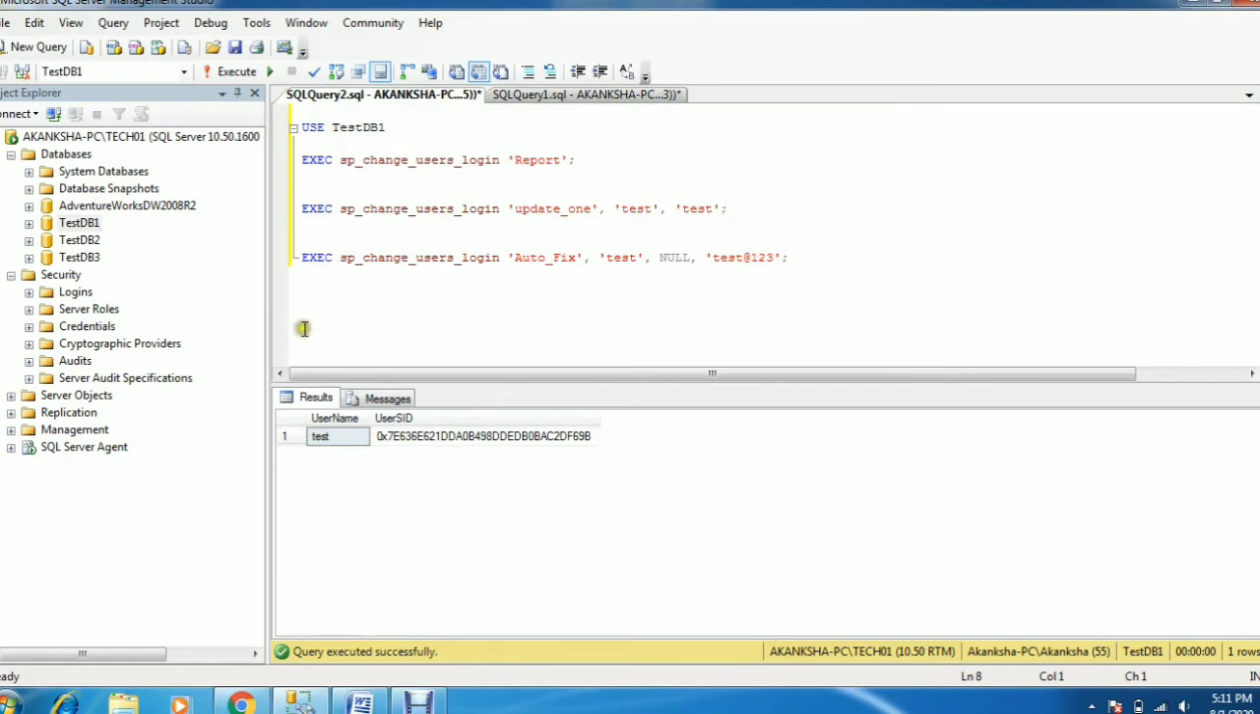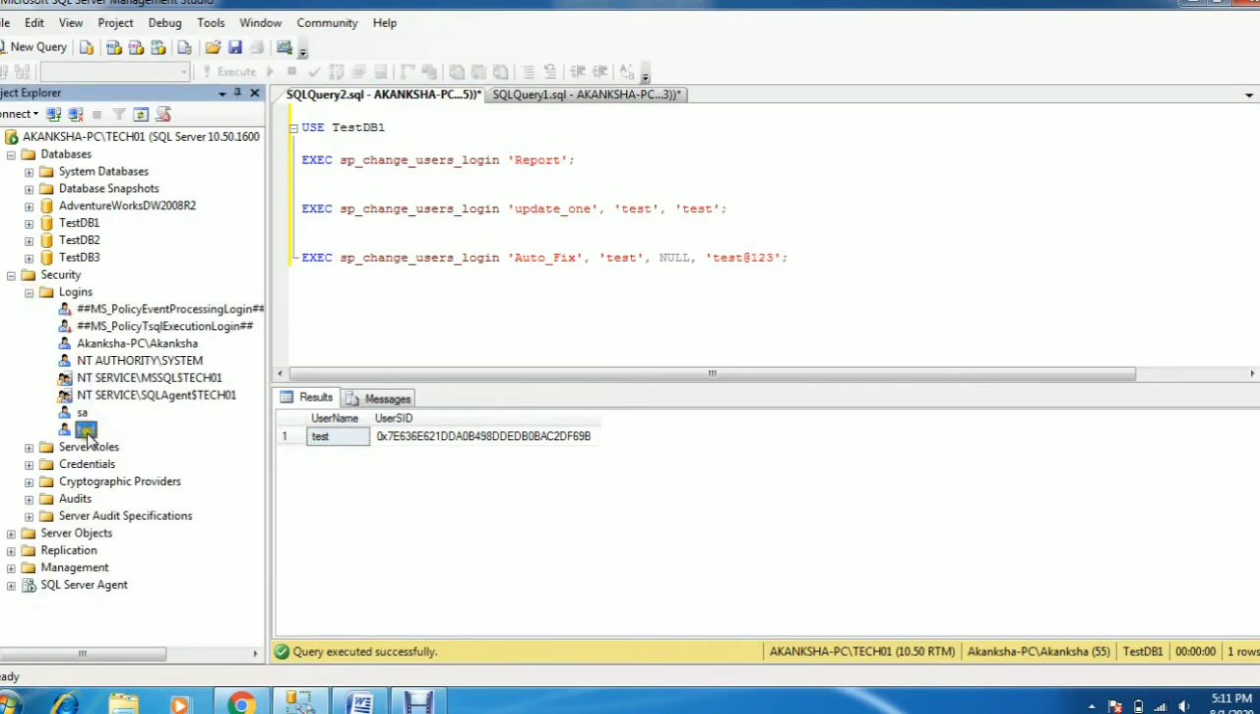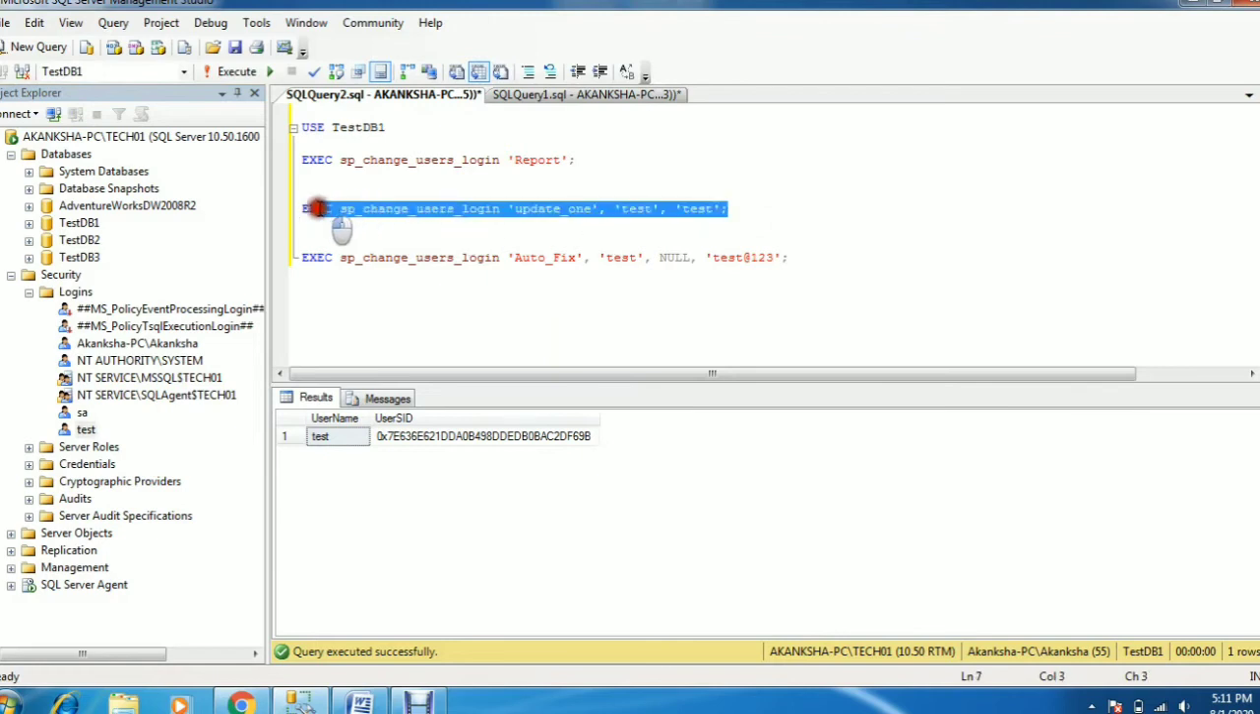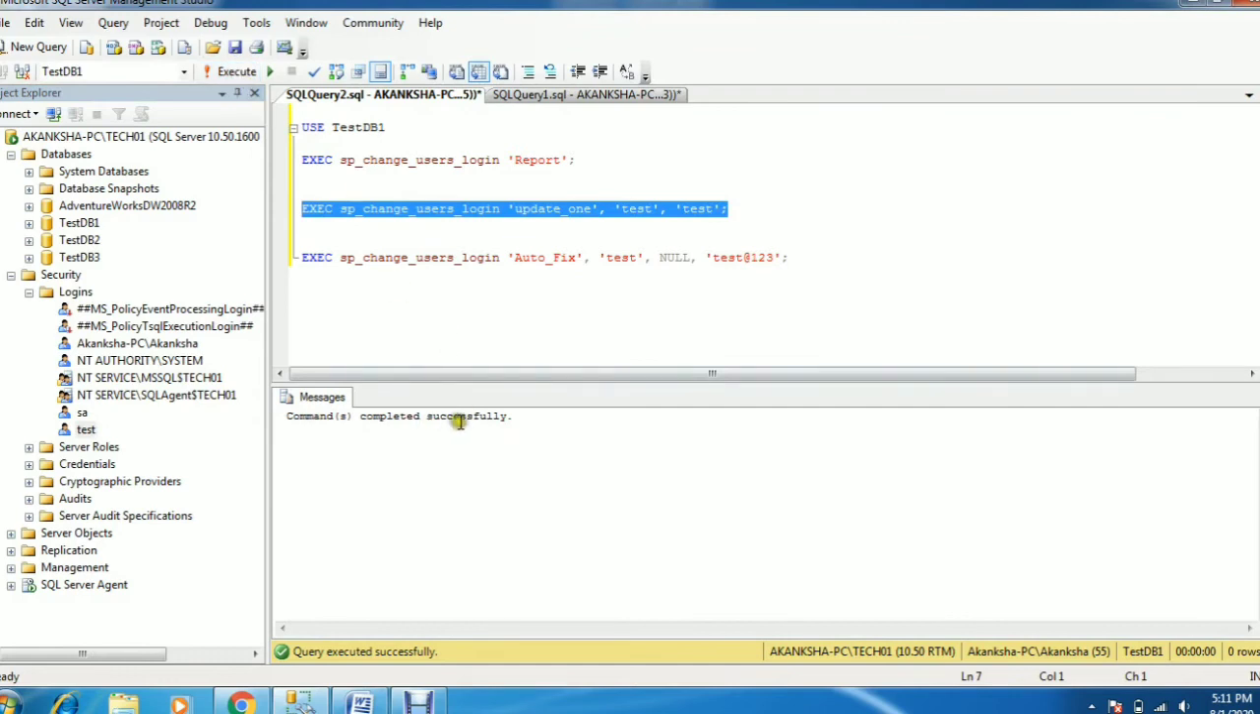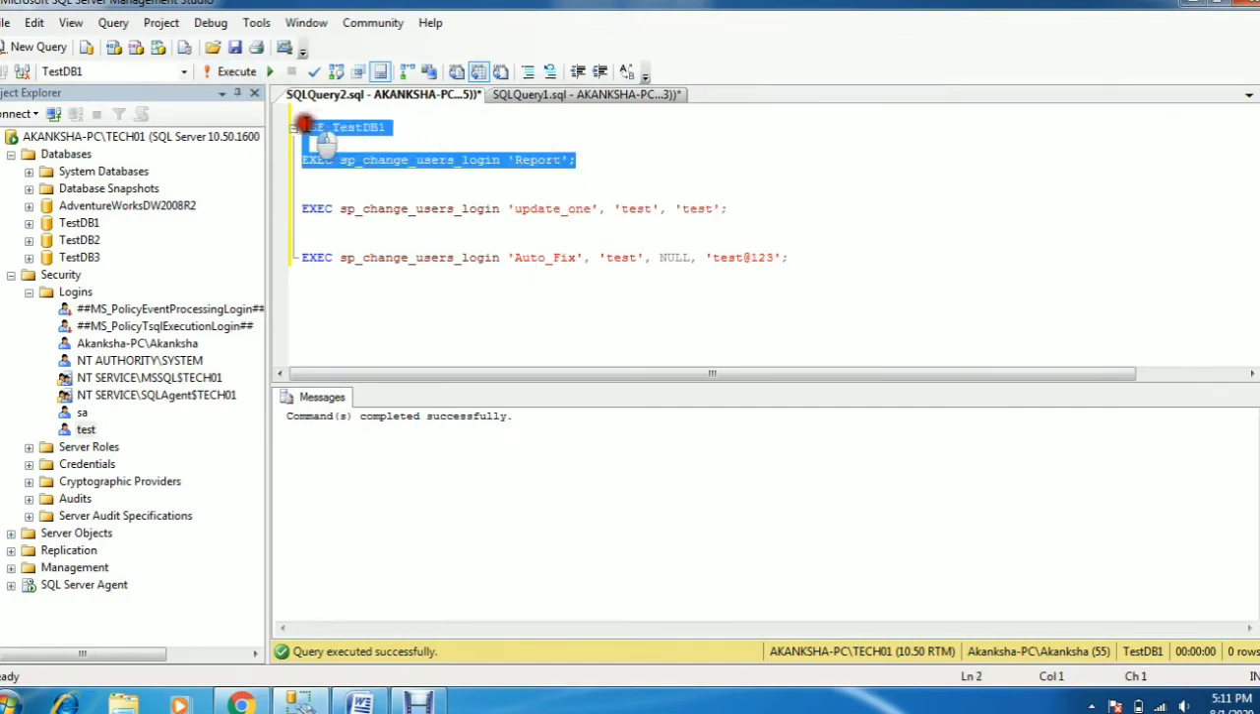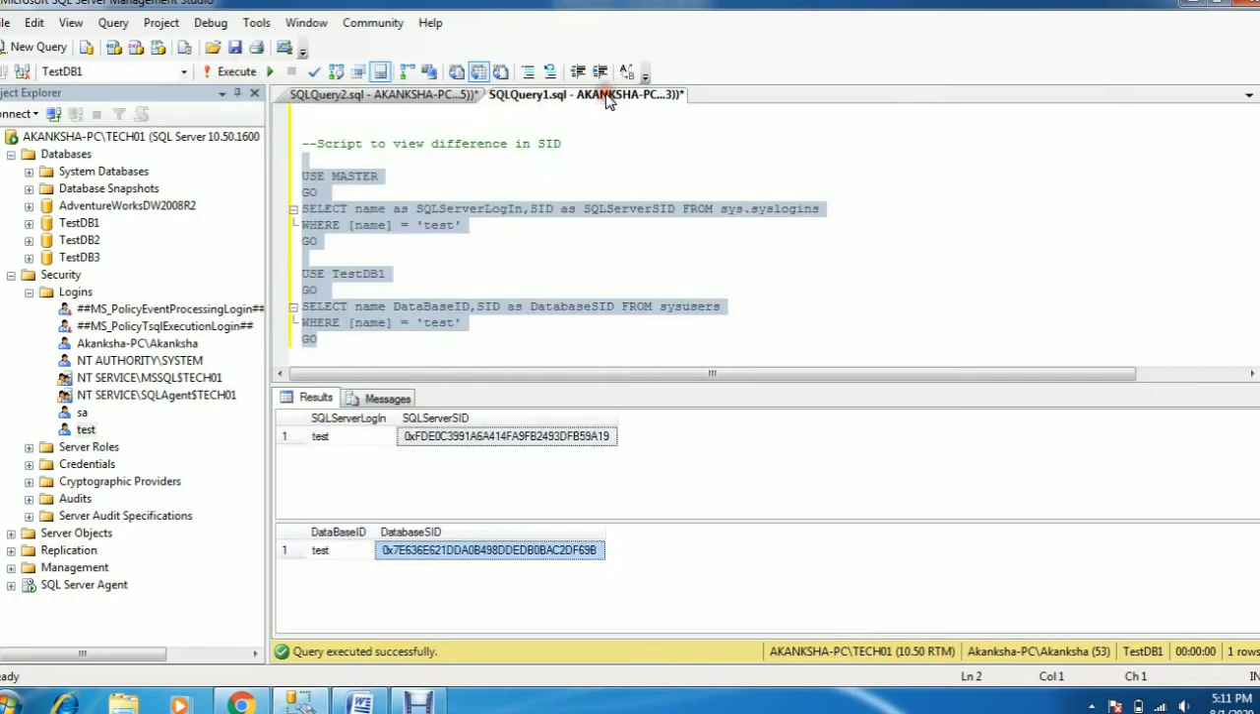The second command will update the SID in the sys.logins table. As I can see, the login test is already there, so I will go with the second command. This stored procedure will update the SID on sys.logins. Now I'm checking again. See, now I'm not seeing any orphan user test, right? Let me execute the difference command. Now you can see the SQL Server SID and the database SID are matching.